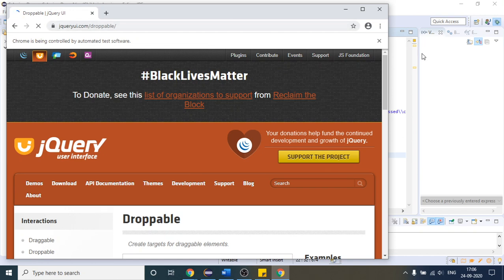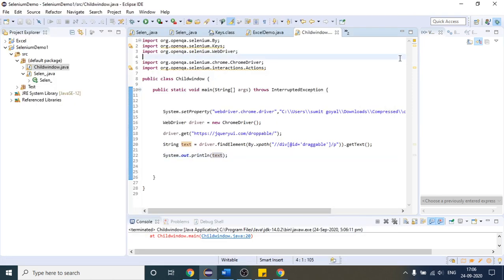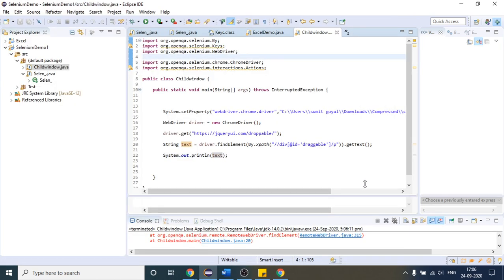The next time I execute, I will make the browser maximize mode by writing the code. Anyway, you can see that our code has failed.